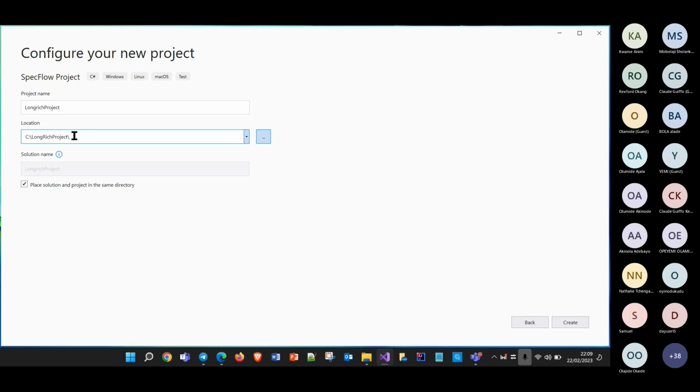Because I selected the Long Reach folder in my C drive, now you wouldn't see C drive, users, blah blah blah, repos, and that long address or location. You just see the name, the drive, and the project. That is the best way. That way you won't mix up things. Then you will see a tick here, place solution and project in the same directory. Most times it will be automatically ticked. Don't worry about it, but I will explain solution and project later on when we open the console. So you go to create.